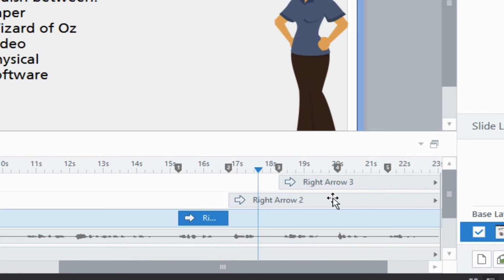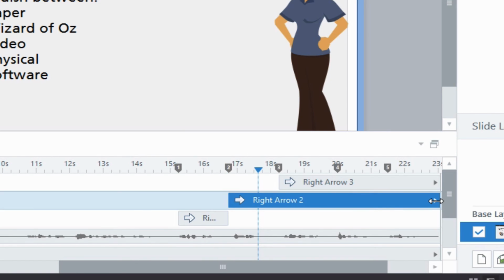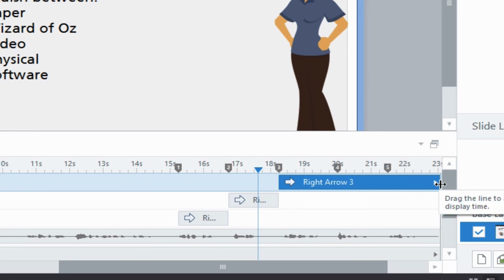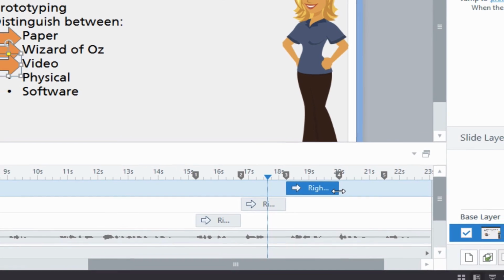I'm going to do the same with right arrow 2, find that little double white arrow, align the endpoint with the start of right arrow 3, and I would probably shorten this one too. Shorten right arrow 3 to, whoops, I'm moving the whole object. Try again. And align that with cue point 4, which is where I would put the fourth arrow if I had made the time to create it.